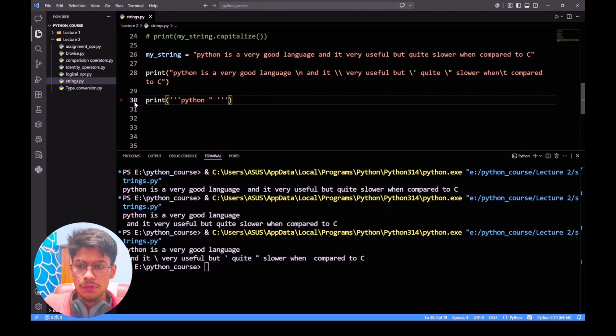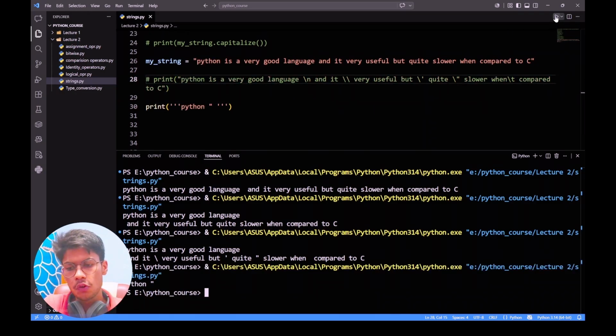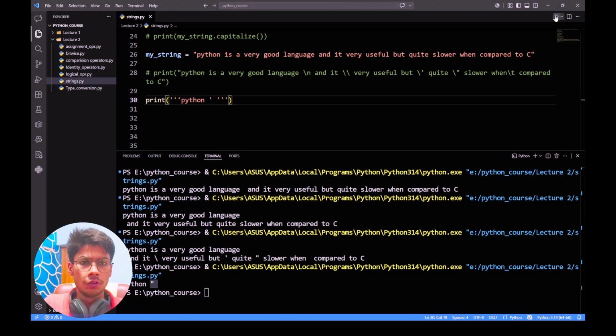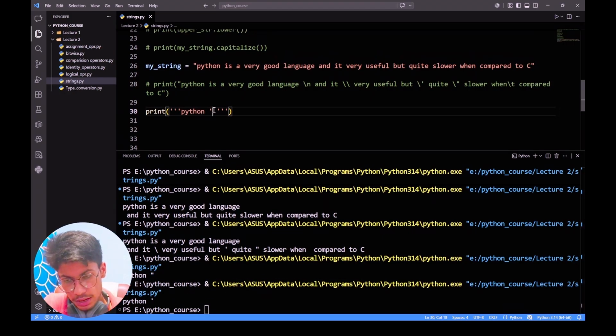You can see that VS Code is not returning any kind of error, and when I run this line of code, you will see that a double quote is actually printed on your terminal. And you can similarly print a single quote on the terminal in the same manner. But there are other ways too.